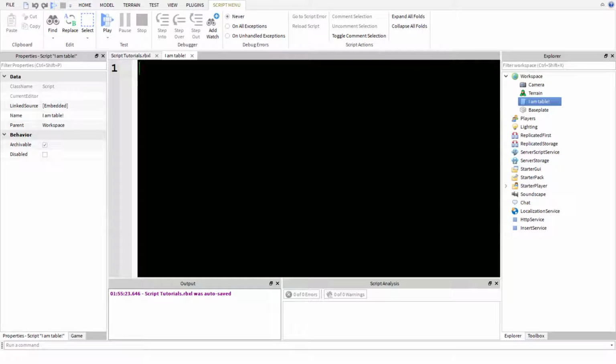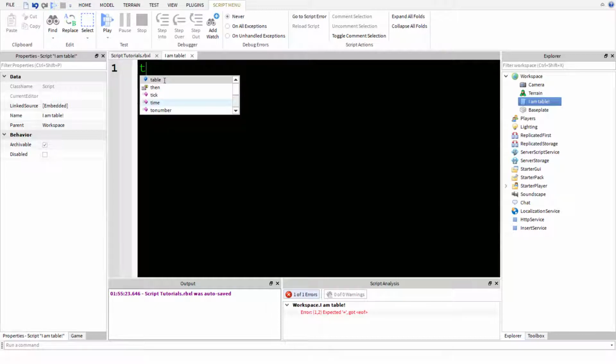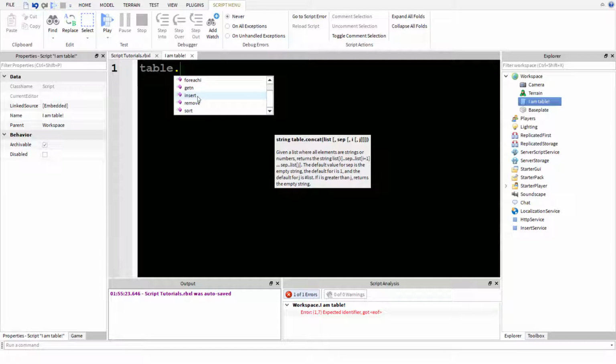Now we are going to learn about tables, to be particular table manipulation, or just all those functions in the table variable. I don't know what you call it, I'm just going to call it functions. As you can see, we have quite a lot of them, so let's get started.